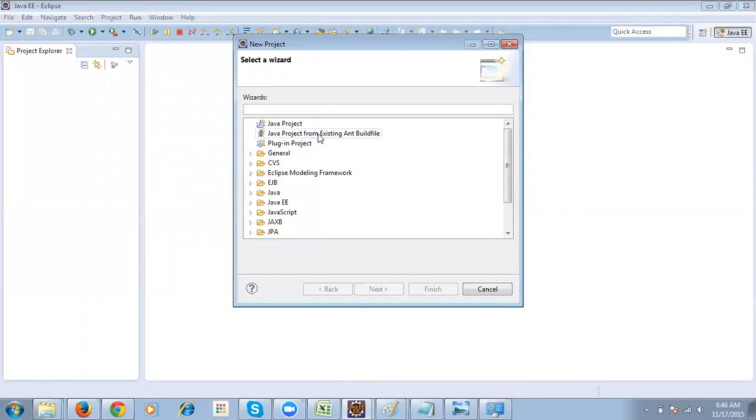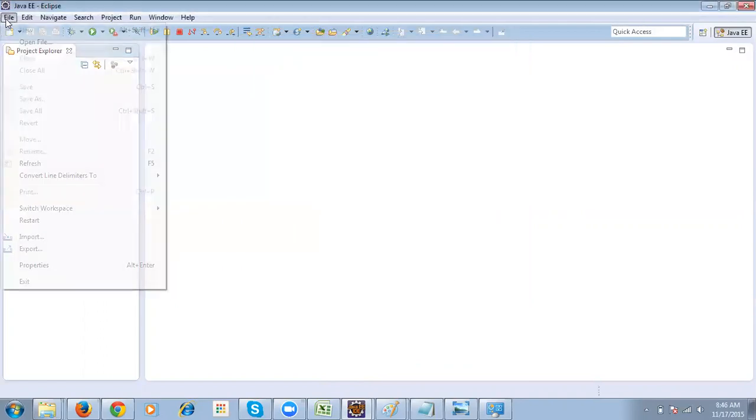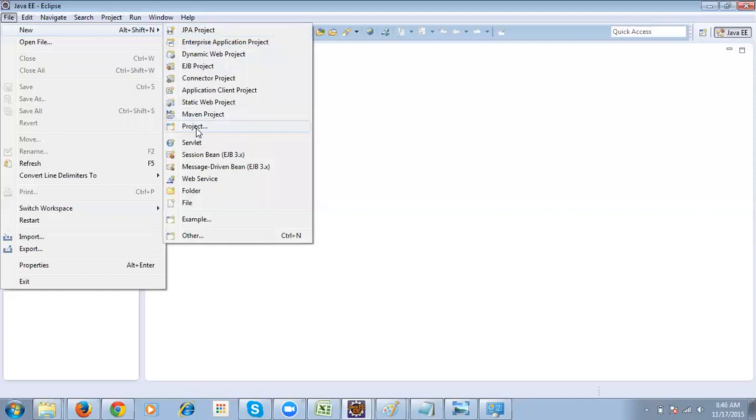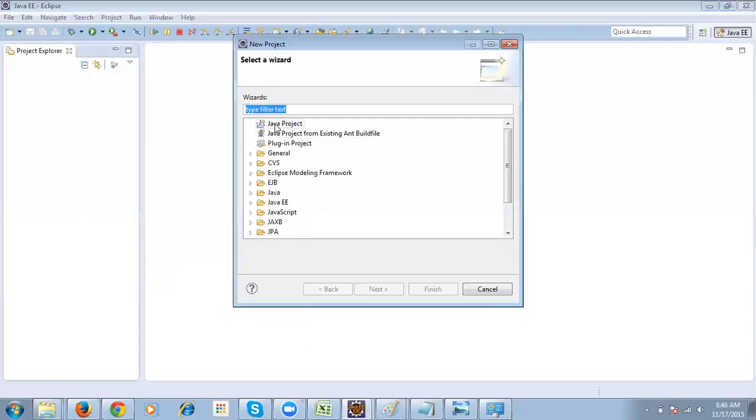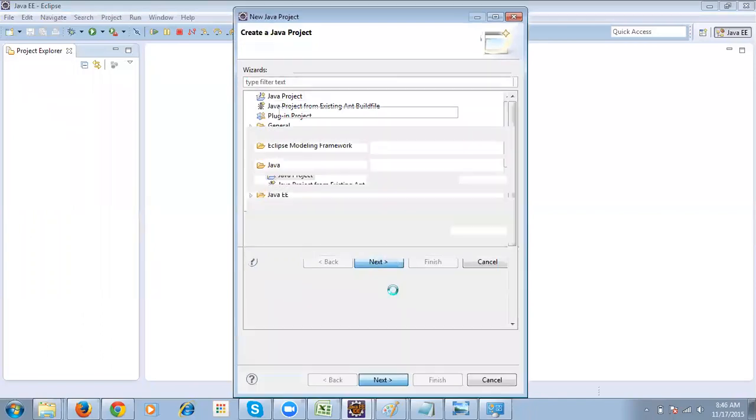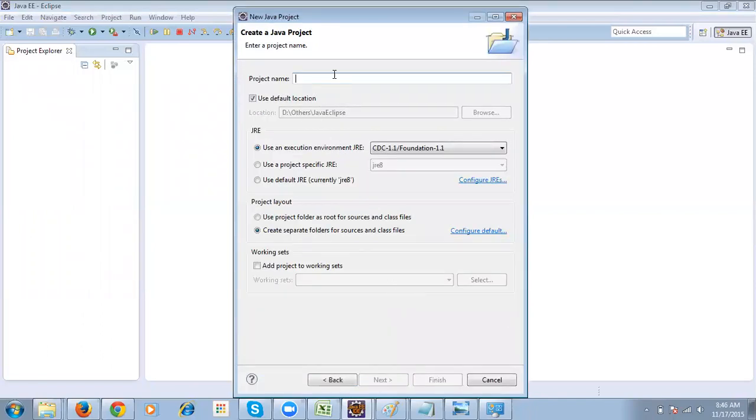So once I click on File, New, Project, I want a Java project. I need to click on this Java project. Otherwise, if you open the Java folder, you can see the Java project. I'll click Next. Now it asks me to enter the Java project name. I'll give Understand Eclipse. That's my project name.